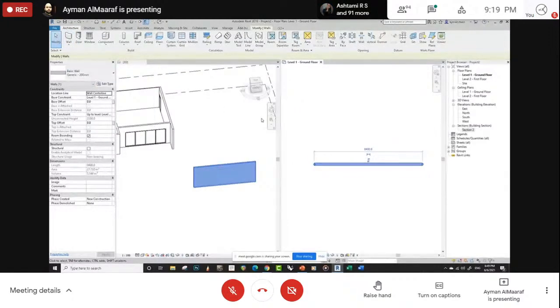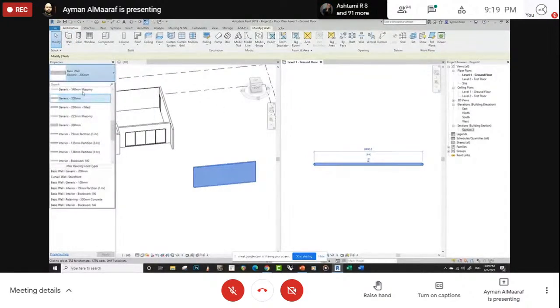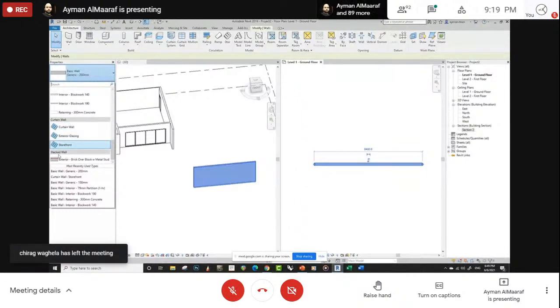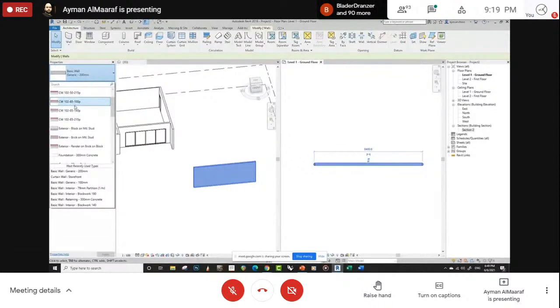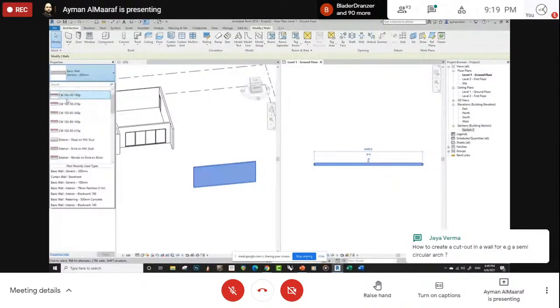The second thing is the family. So in the wall, you have only 3 families. The first one is called basic wall. If you scroll down, you can see something called curtain wall, and you can see stacked wall. So if we use this family, you have these types. All of these are types that are from the basic wall family.